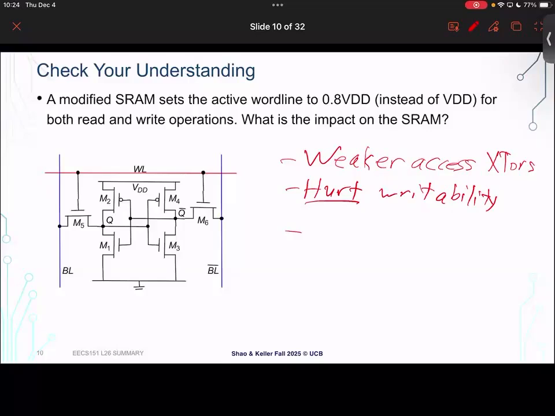You don't want the RC stuff to happen. So if you have a strong access transistor, then that'll... okay, bigger resistance, which is weaker. Yeah, okay. So you want a weaker access transistor for read. And so therefore this is going to help read stability.